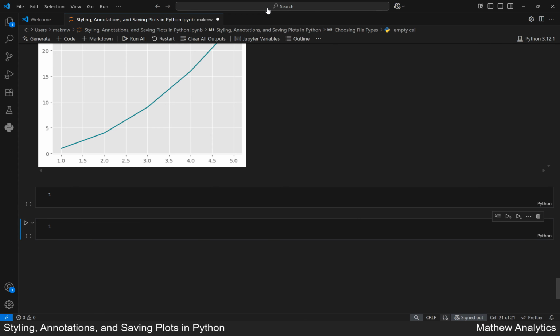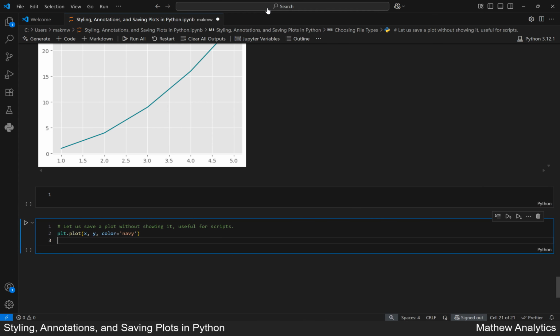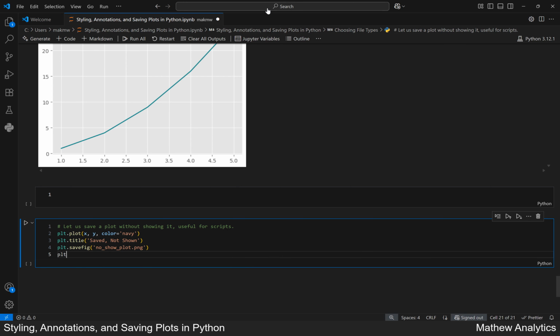You do not always need to show the plot window. We draw and save the plot to a file. We do not call plt.show, so the plot is not displayed on screen. The plt.close command frees up memory inside Matplotlib. Running the cell now. Use this in automation scripts where you do not want many windows popping up.